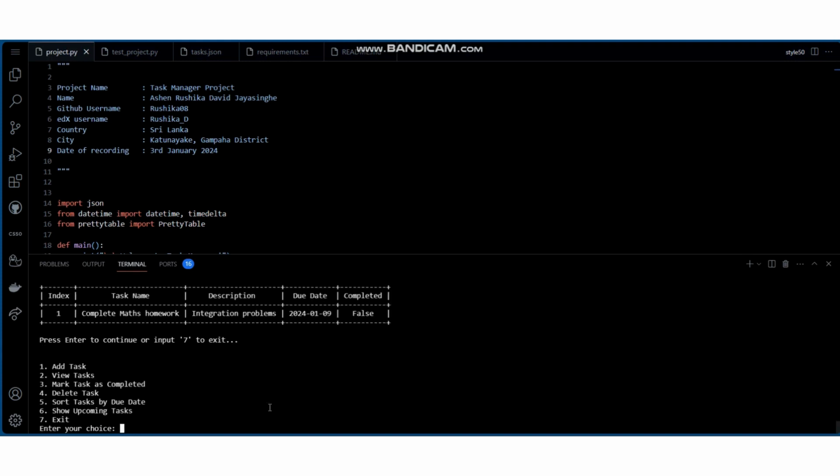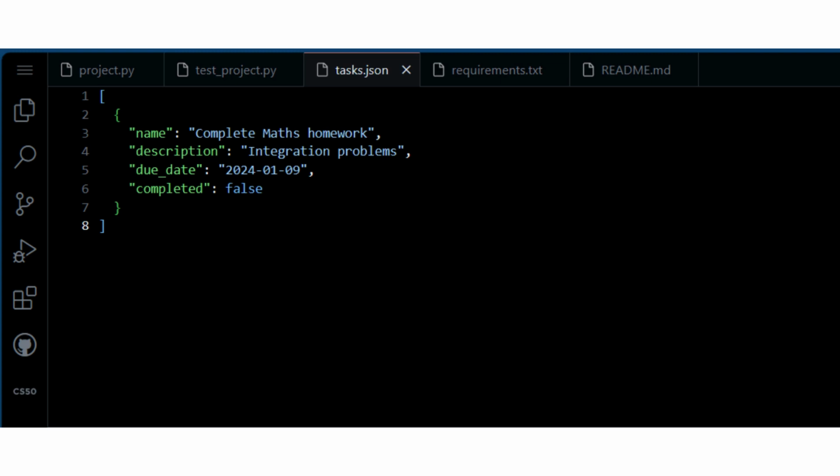This project incorporates data persistence by saving tasks to a JSON file. This assures that tasks are retained even after closing and reopening the application.